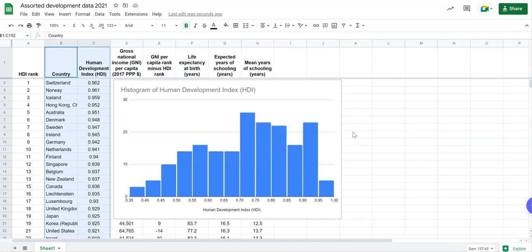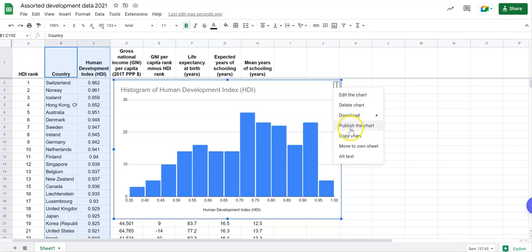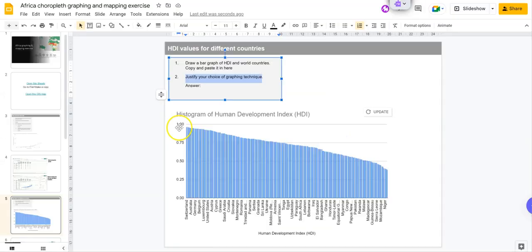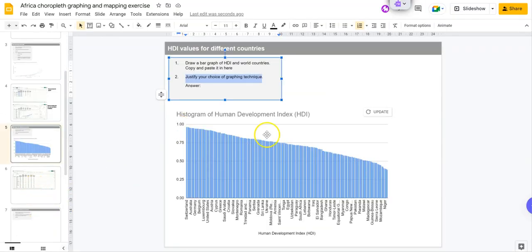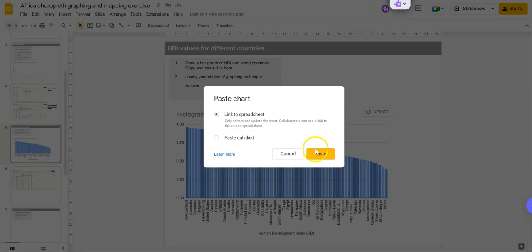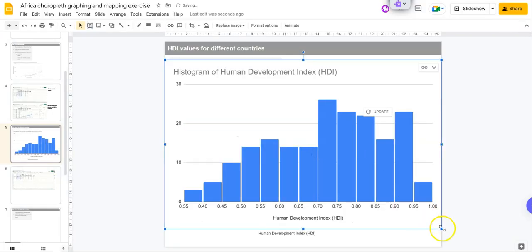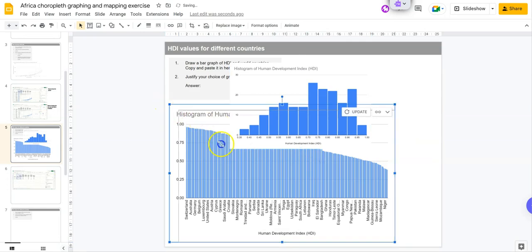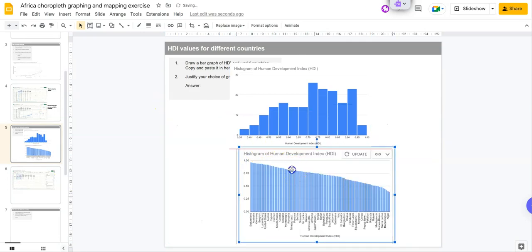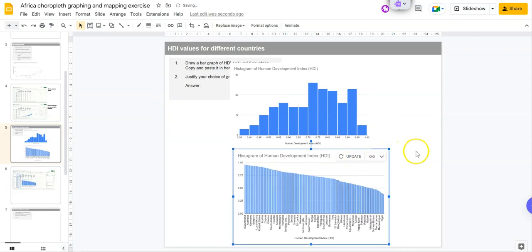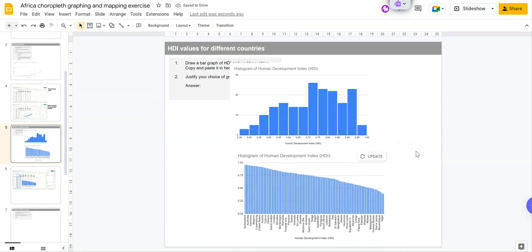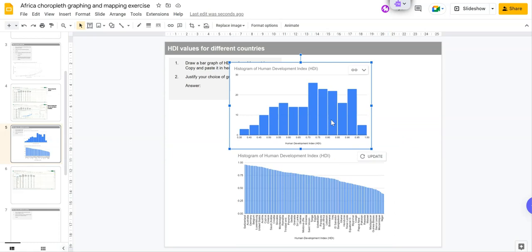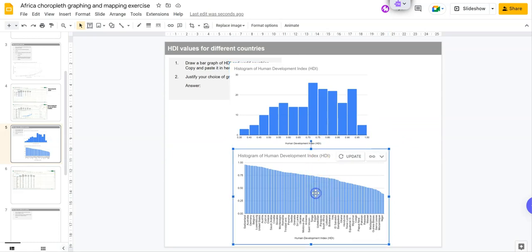Now, what does a histogram show? What's the difference between a histogram and a bar chart? Let me just copy this and we'll paste it into our graph here. So let me resize these so that we can see them both side by side. They're showing exactly the same data sets, exactly the same information, but they're presenting it differently. So I suppose the question is, what does the histogram allow you to see much more clearly that the bar chart can't?